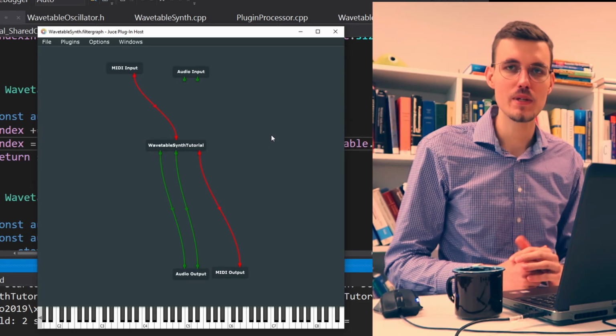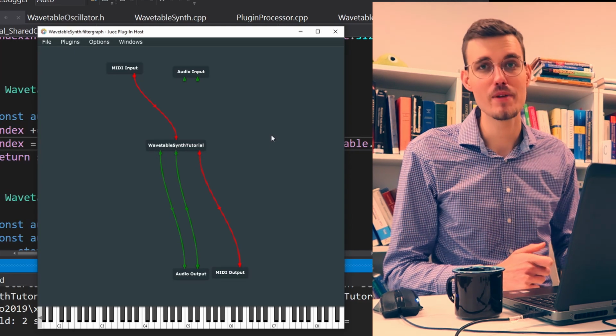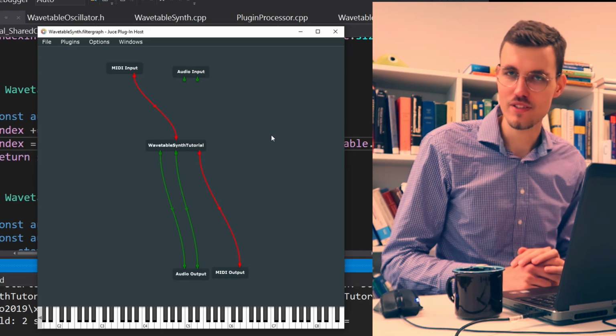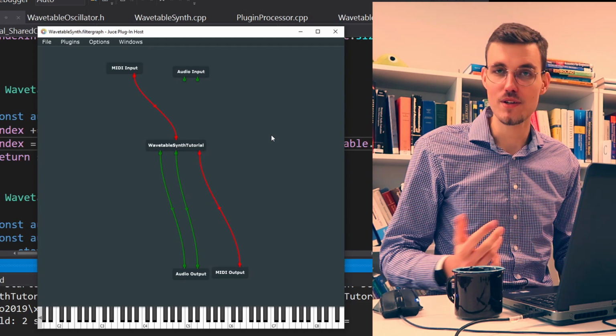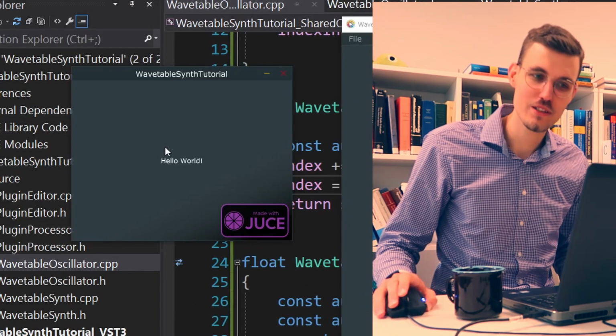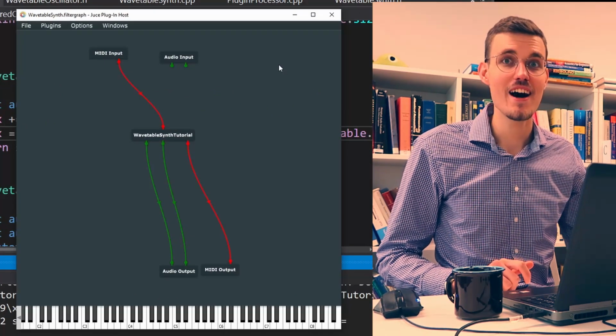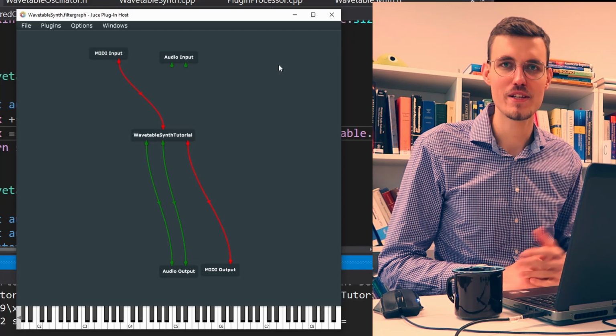This plugin can be easily imported to a DAW of choice. You can also implement new wavetables to play, also a graphical user interface, because here we just have hello world, but it's a good starting point for any other synthesizer that you'll implement in the future. That's it for our Wavetable synthesizer plugin tutorial in JUCE.